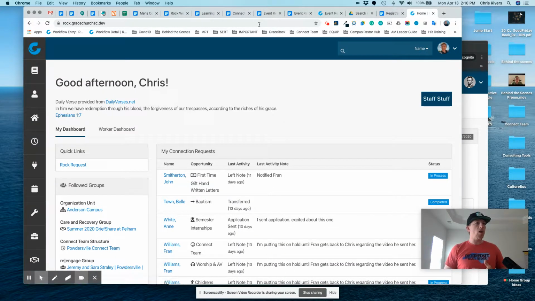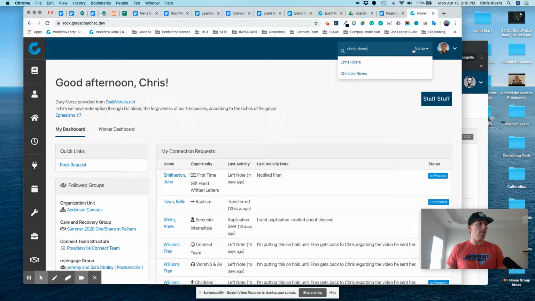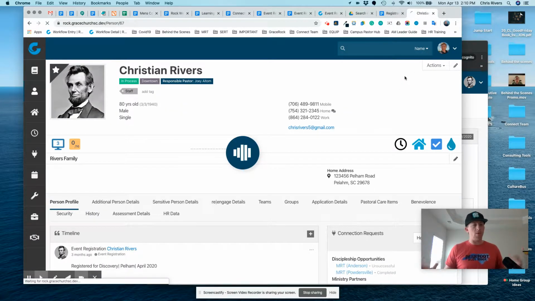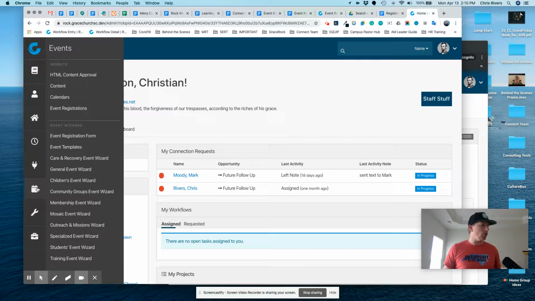So I'm currently logged in as Chris Rivers, as a staff member. Let me go ahead and go over to Christian Rivers and impersonate him so that you can see he has the same access that every staff member has access to. So looking at the left-hand navigation side, if you hover over this little calendar, you're going to see an event registration form, and then you're also going to see something called event templates.